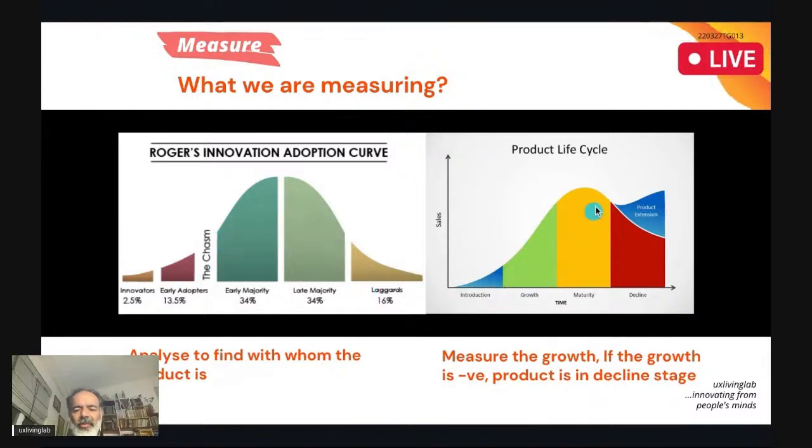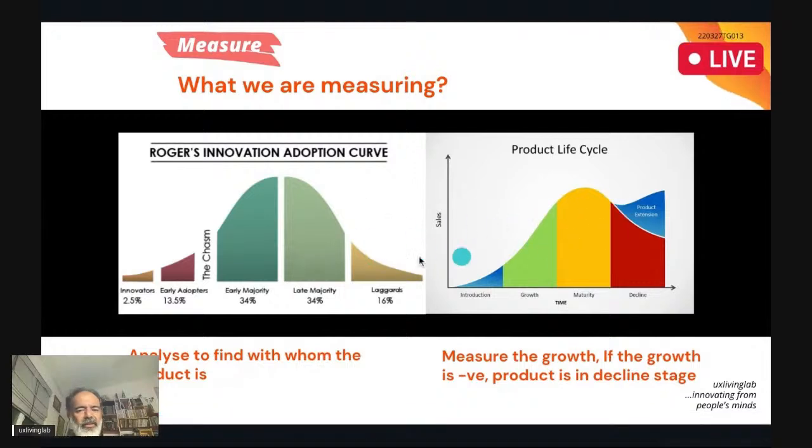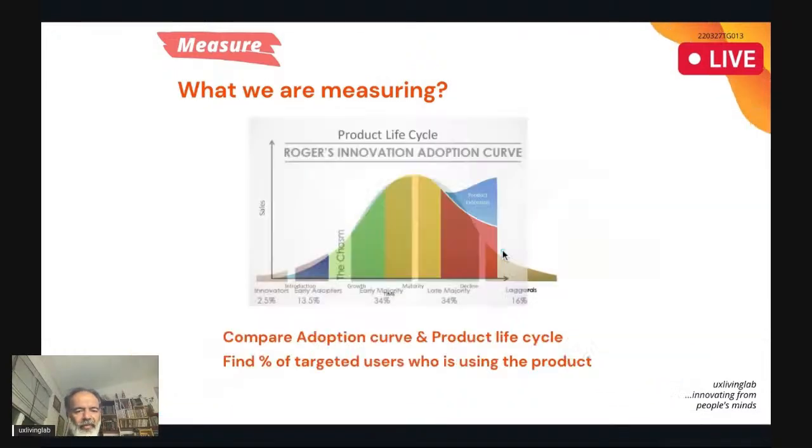Then at the same time, you have to measure the product life cycle: the introduction stage, growth stage, maturity stage, and decline stage. So you have to identify what the decline stage is. Measure the growth. If the growth is negative, the product is in the decline stage. This is the way you have to analyze and measure from the market.